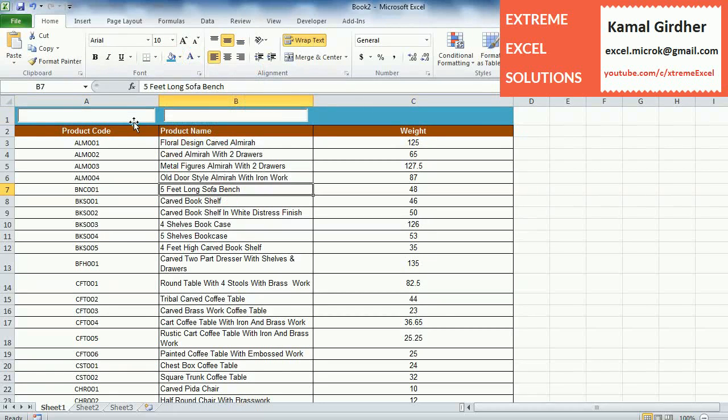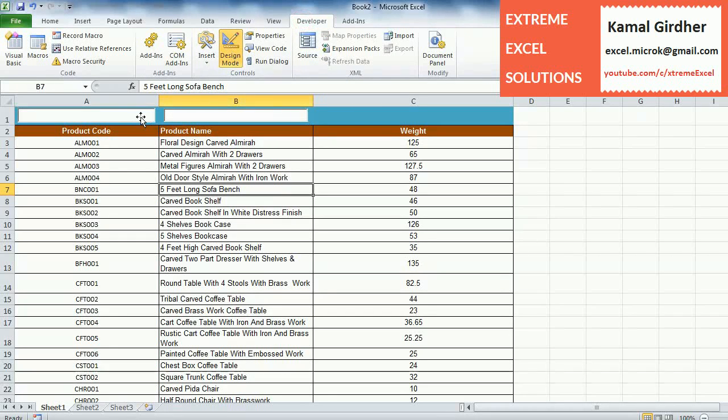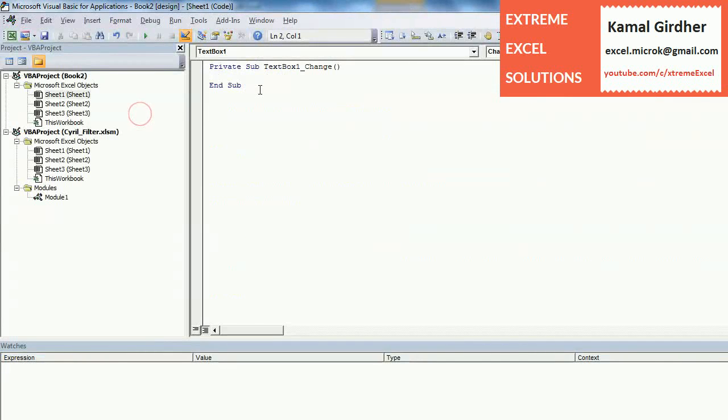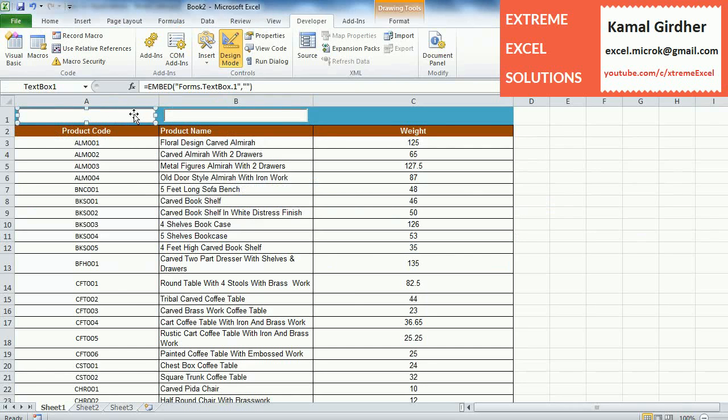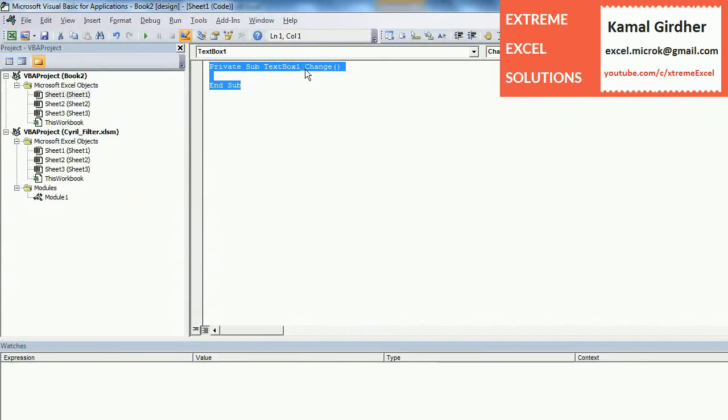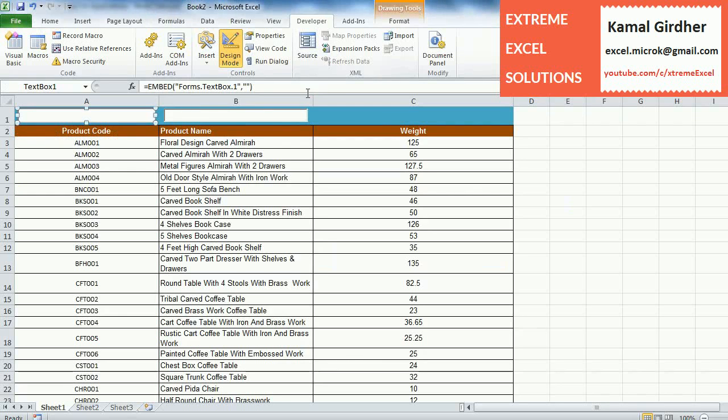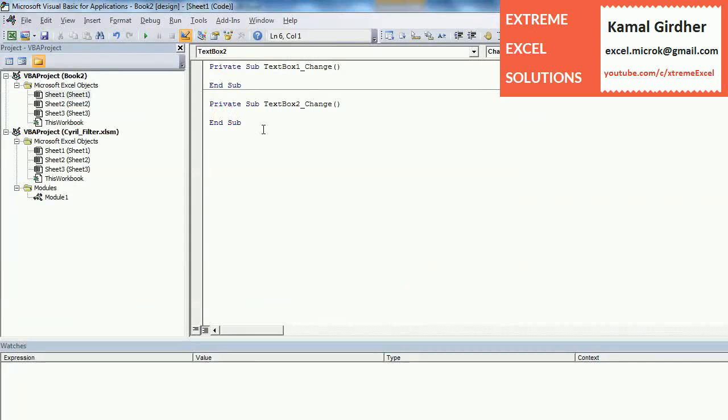Now this looks similar, but we are yet to write the code behind it. I'm double clicking on this text box. It creates a sub procedure. This piece of code will be executed when I type something over here. This is the TextBox1 Change event. Similarly, when I double click on the other one, that sub procedure will be created. Now I need to write everything in between.